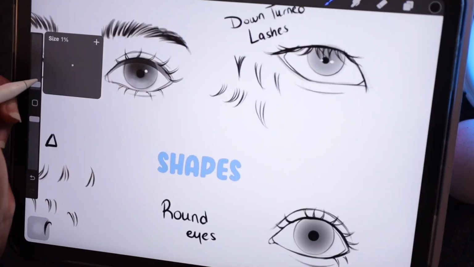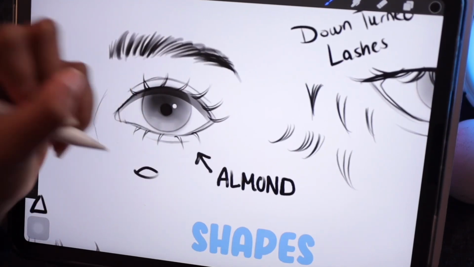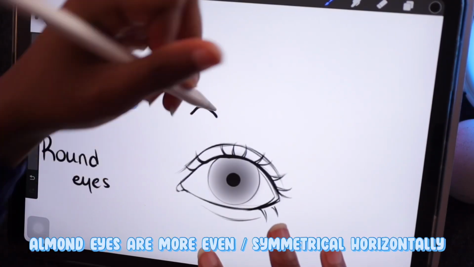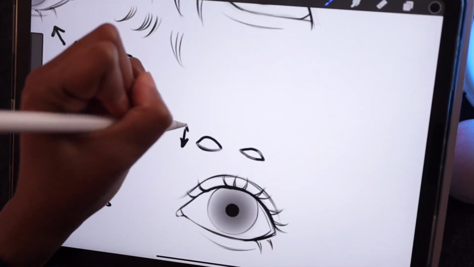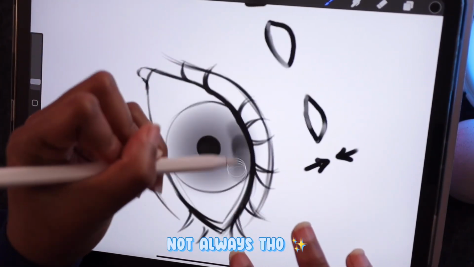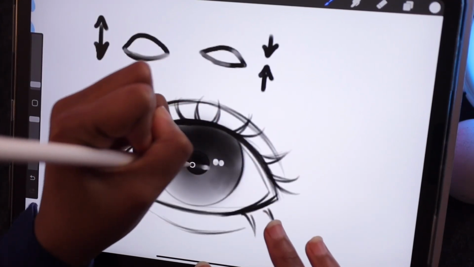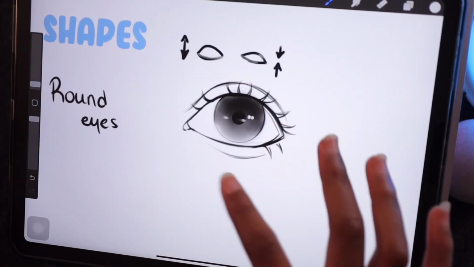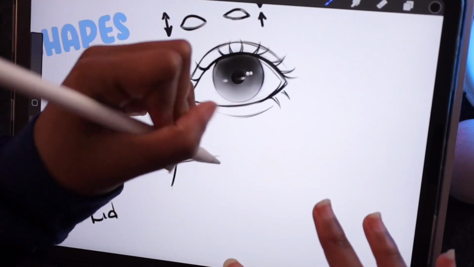The eyes that we drew before were almond shaped, so they're kind of more even, versus these ones are a little bit more rounded at the top and a little bit more flat at the bottom. But now I'm filling in the iris, adding in highlights, and that's pretty much how I draw rounded eyes. But next are some mono lid eyes.